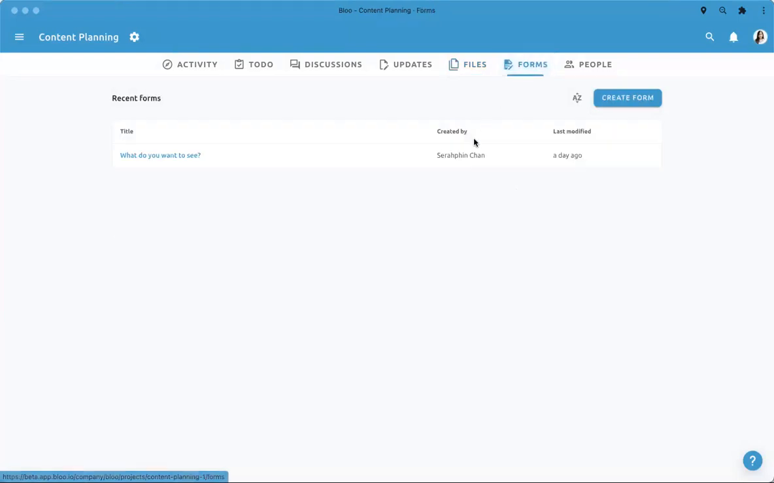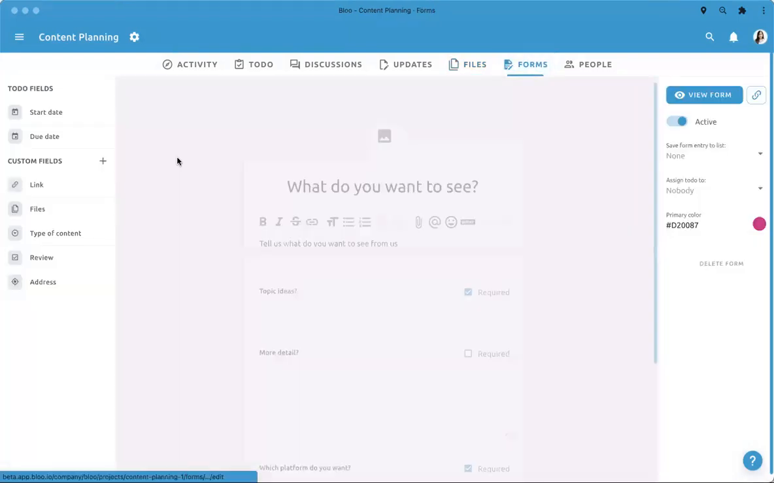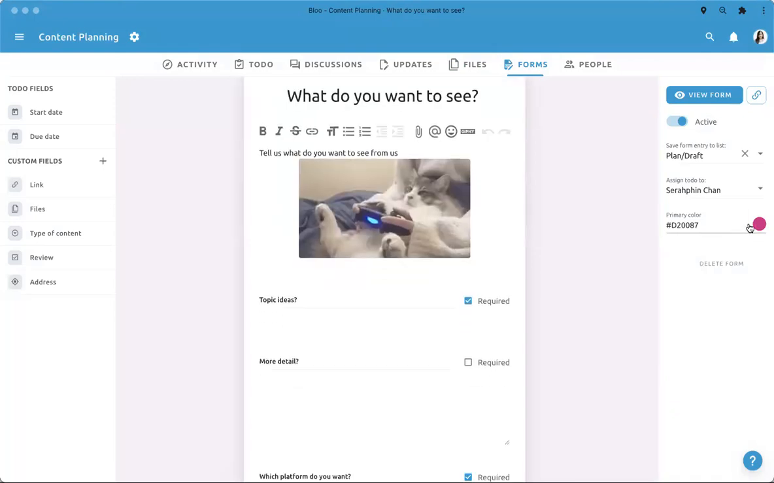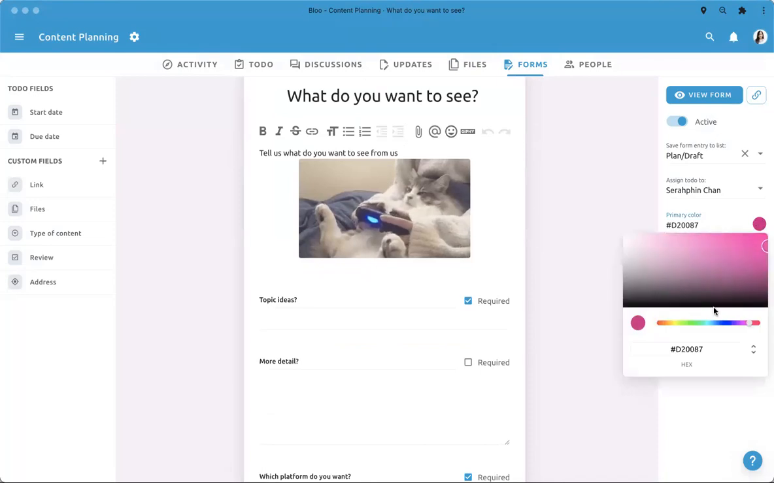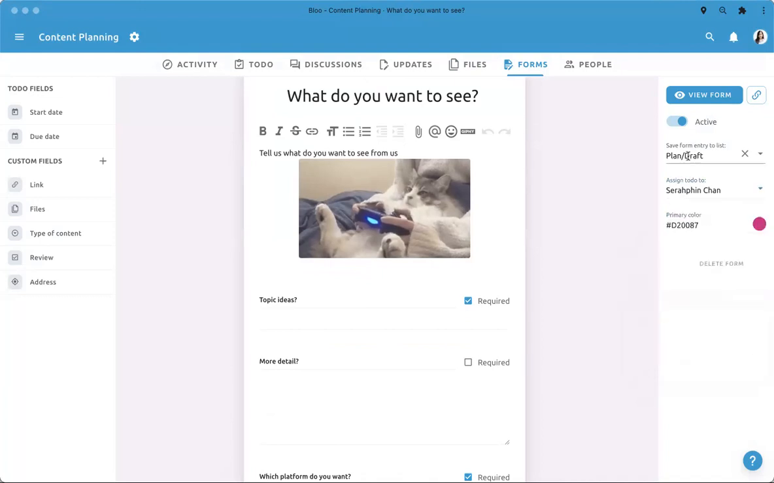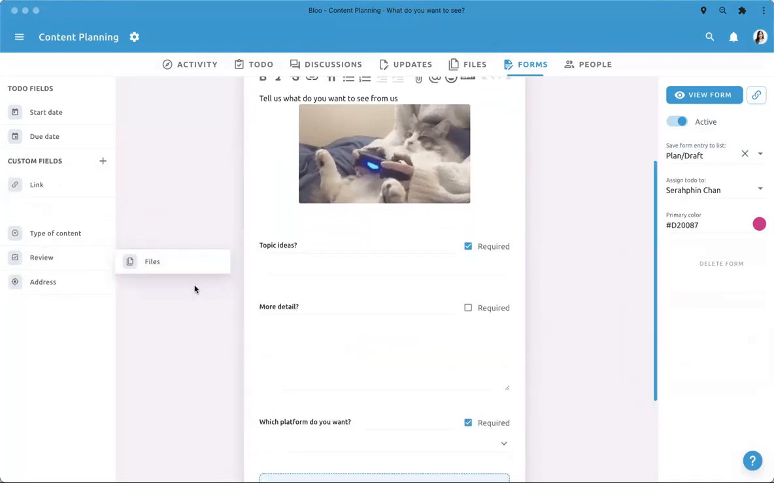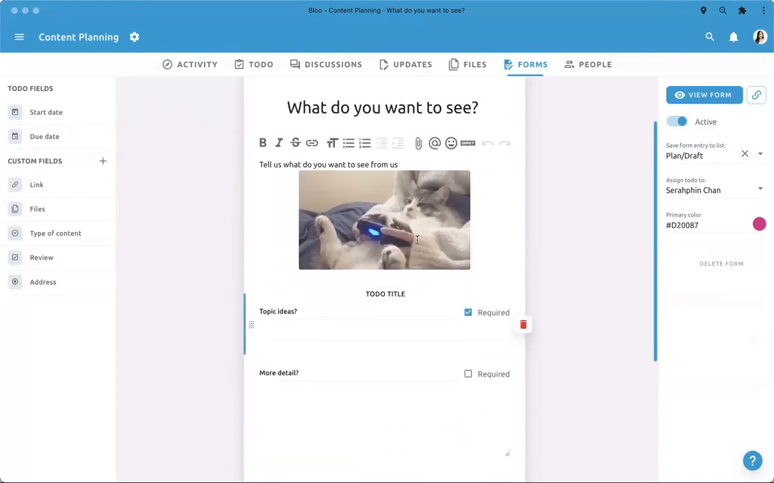So with forms, this is what forms can be used for: content creating. And you can definitely change the color of the form to match your branding. So this is just where you change the form color. You can also assign a team member. You can select a list on where this goes. And to build a form, you can just drag in the custom field, drag your to-do field in, drag and drop. That's how you build a form.